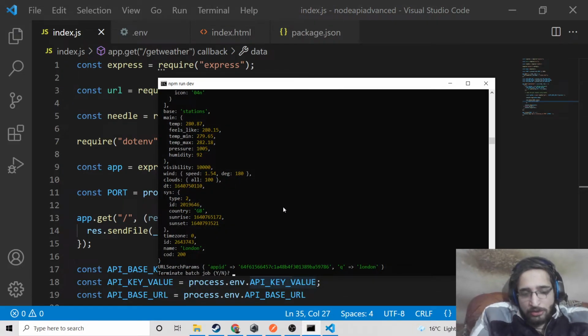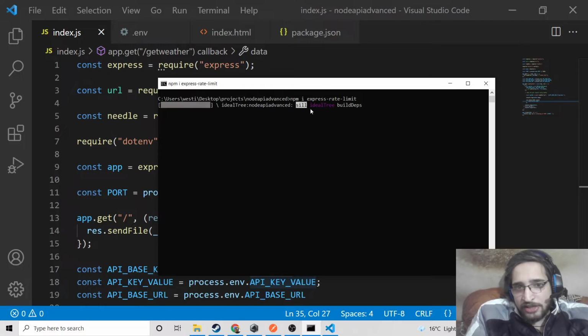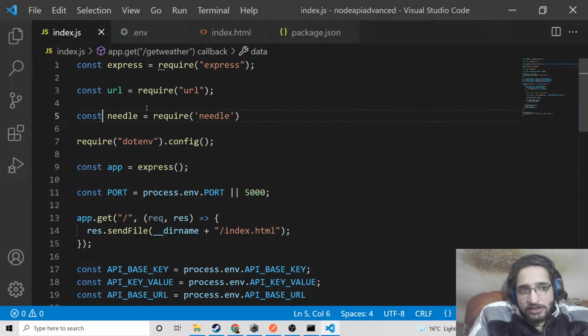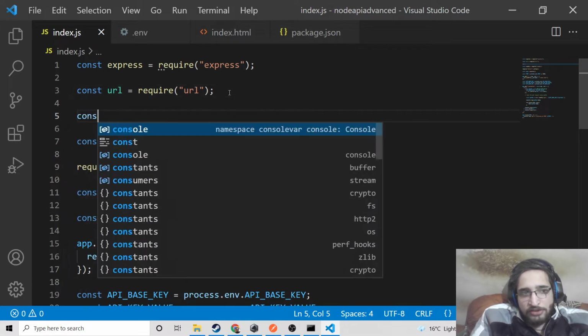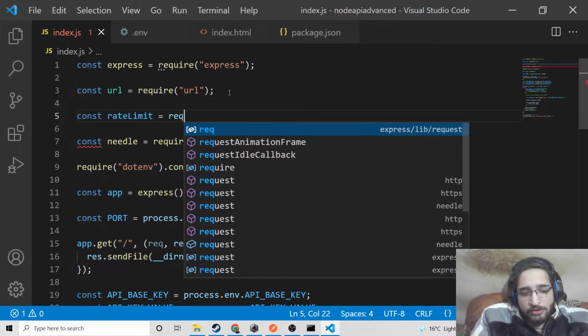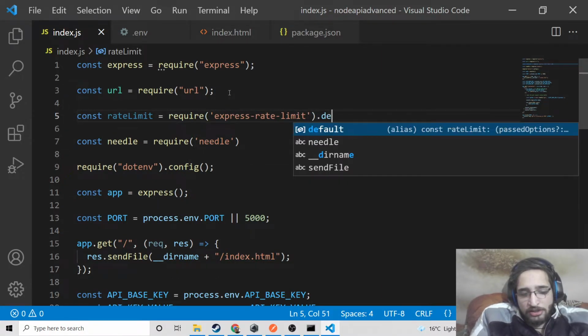Now, to implement the rate limiting feature, it is very easy. Simply go to the command prompt, and there is a dependency which is express-rate-limit. You need to install this dependency, express-rate-limit. After installing it, go to the server-side code, make a rateLimit, and we need to require it: express-rate-limit dot default.